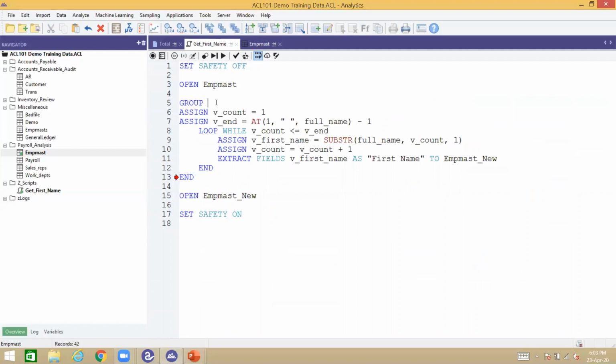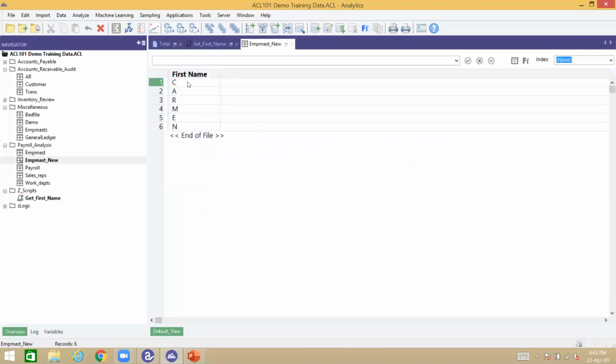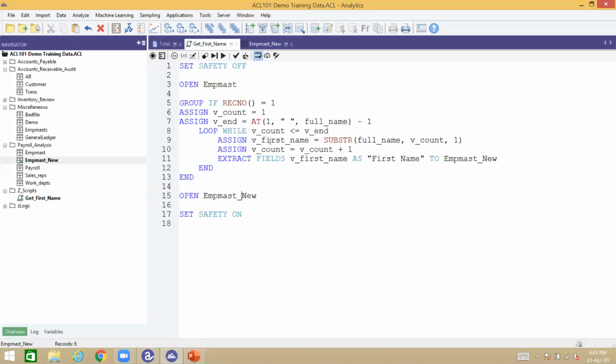I'm quickly going to say group if record number equals 1, just to make our lives easier. I want to see if my script gives me the first name Carmen only. I don't want to run through the whole table yet. So let's see what happens. So I get Carmen, but it's written down like that, vertically, because I extracted too soon. I said every single time you have a letter, a C, save it into that column. Now when we loop again, when v count becomes 2, because of this line here, go and extract the second letter, and of course, extract will append automatically inside a group. So that's why we get Carmen written down like that.